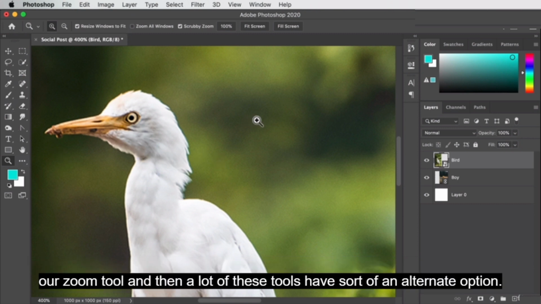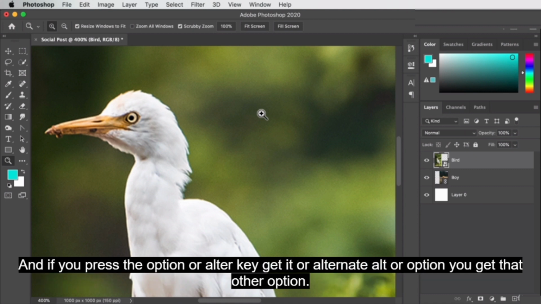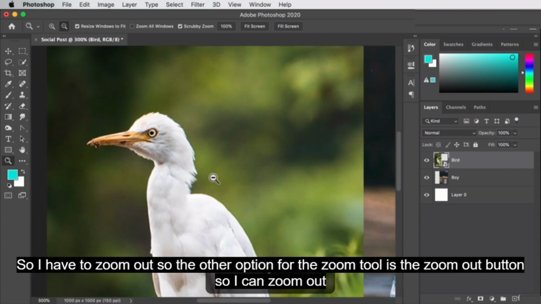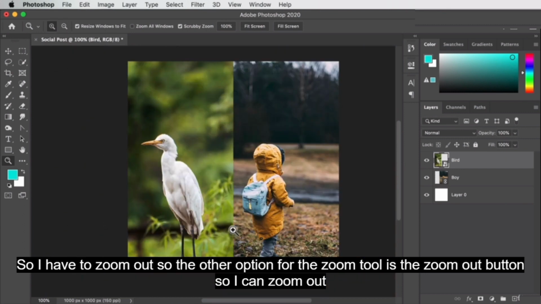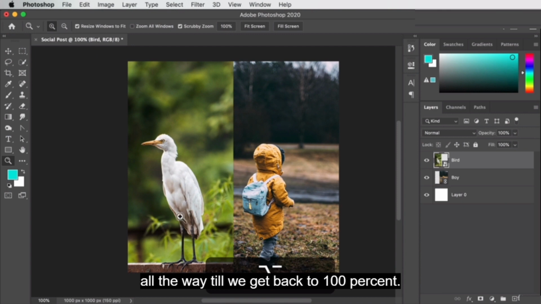And then a lot of these tools have sort of an alternate option. And if you press the Option or Alt key, get it? Alternate, Alt or Option, you get that other option. So I have zoom out. So the other option for the zoom tool is the zoom out button. So I can zoom out all the way till we get back to 100%.